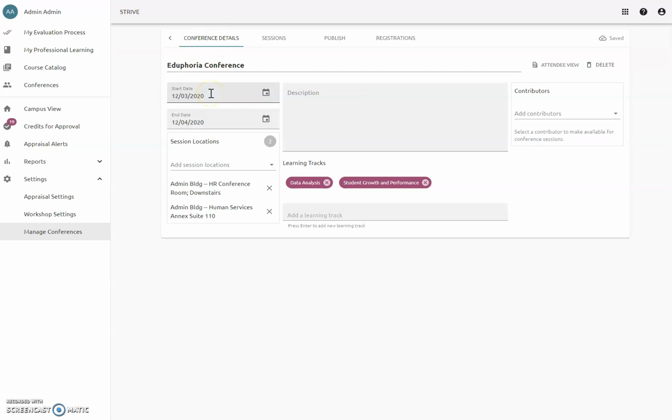I've already added some details here. I've added my session location, my learning tracks, my descriptions. But now I have a new box here called contributors. So I can click on this drop down here and I will see a list of people that have the district course editor right. In order for the people to show up in your district, they have to have that district course editor right.